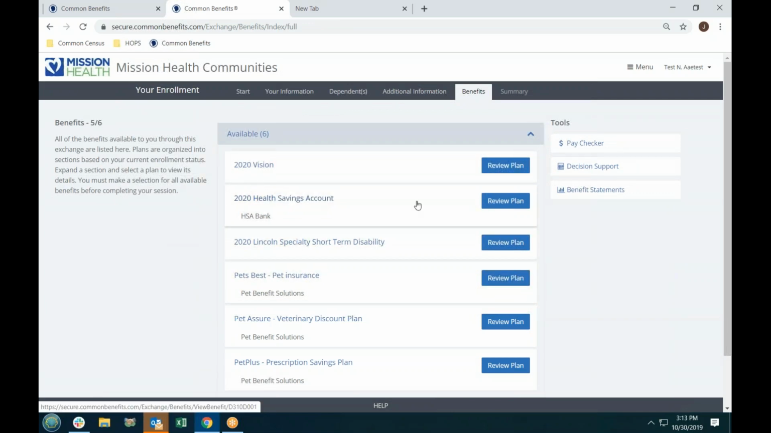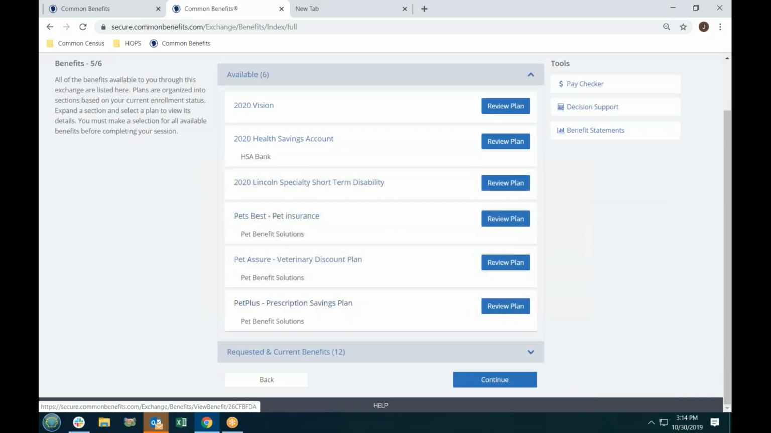And the self-service site is going to require them to make a decision on each and every benefit. So they have to enroll or waive all the coverages. So these remaining benefits here, some decision has to be made on them. So let's go to the health savings account.